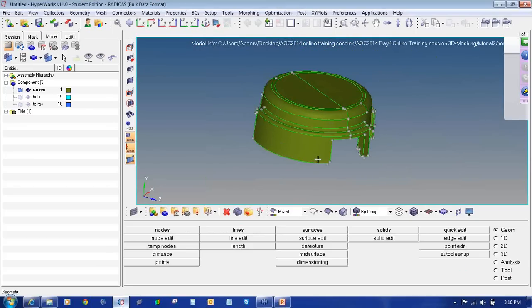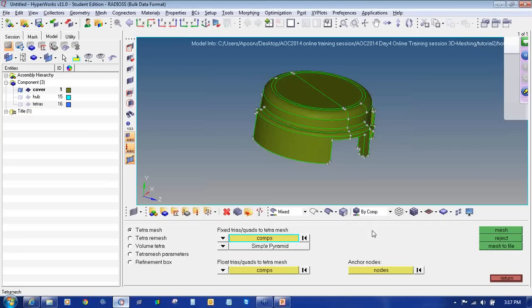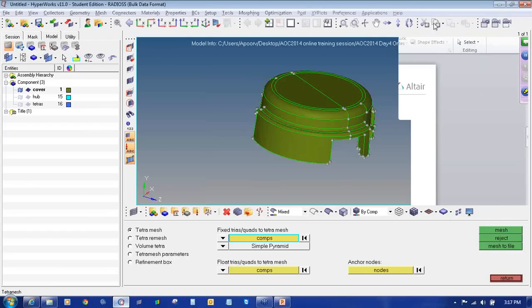So now we will start with volume TetraMesh. To create TetraMesh for the cover, this portion, we will go to the 3D page. On the 3D page, we will select the TetraMesh panel to create tetra elements. In this panel, we will select volume TetraMesh.